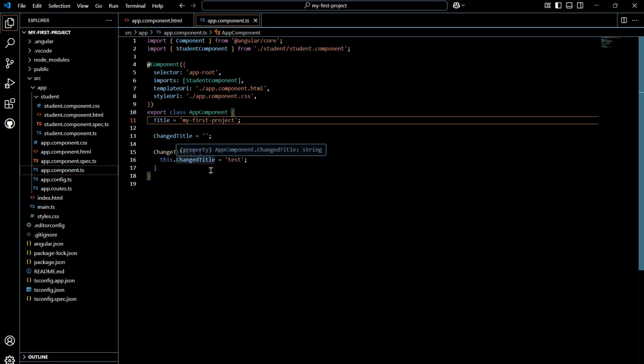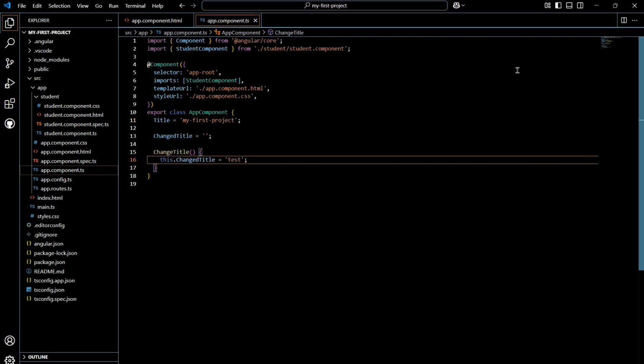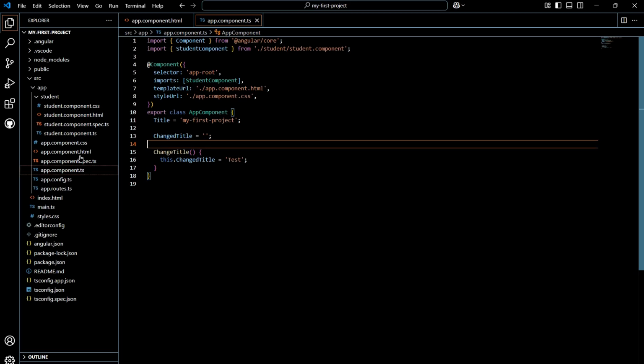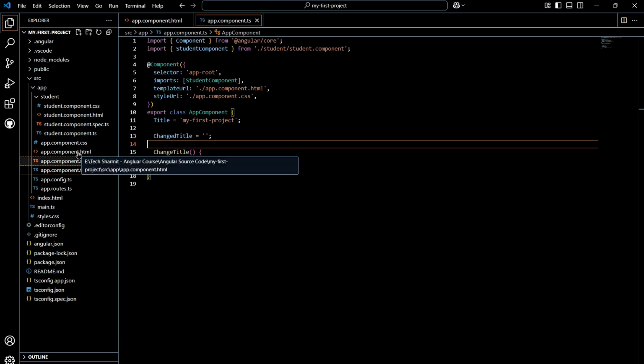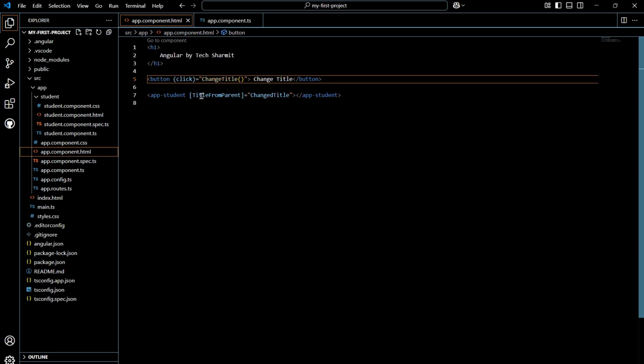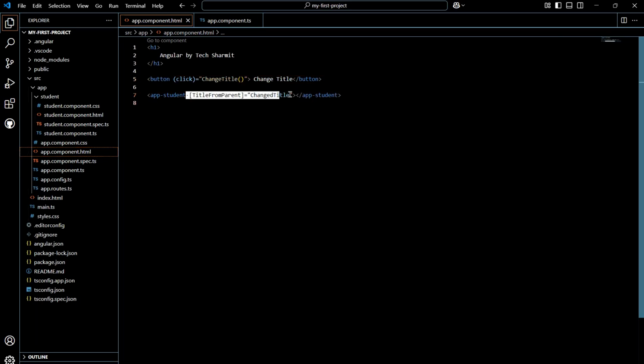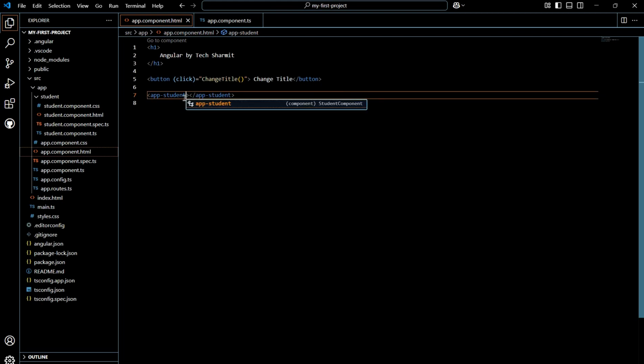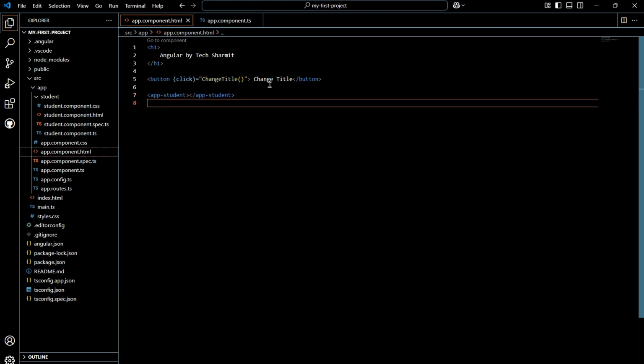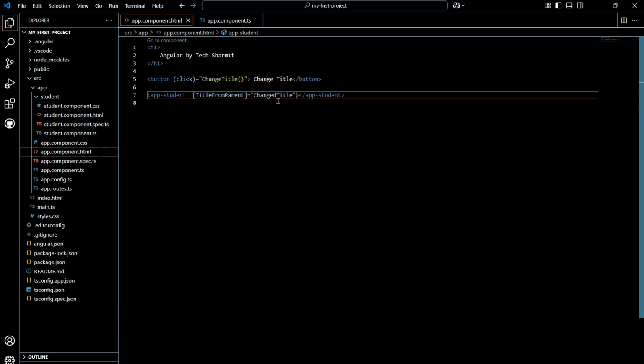And there is a function where we are changing the change title to test. Okay, so this is my test. Fine. Now this thing, change title, we are sending to the student component using this tag. Okay, so as I mentioned, once you have connected, let me remove it for now. So we usually connect like this. After that we have added this thing which will help us to send this change title value in the form of title from parent to student component.